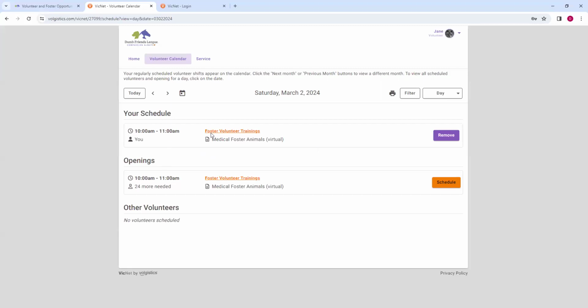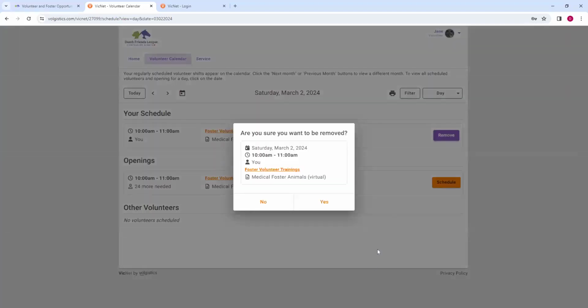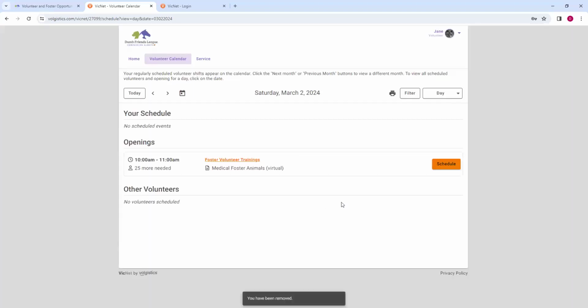If for some reason you figure out, oh, shoot, I have something that day I forgot, I'm not able to come, when you come back to this date, you'll see yourself on the schedule for this training, and you will see the remove button. So if you need to remove yourself, you can just hit that button. It's going to double check again that you need to be removed from this training. You'll hit yes, and then you're off the schedule.